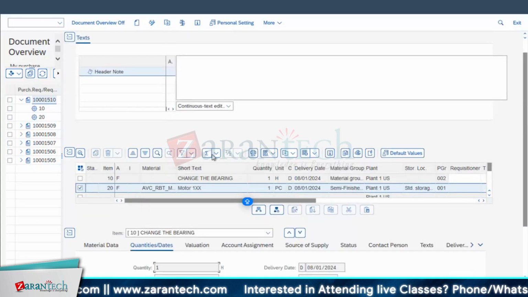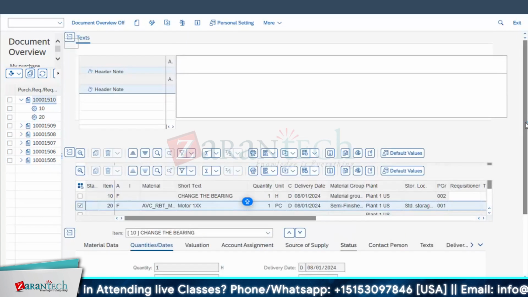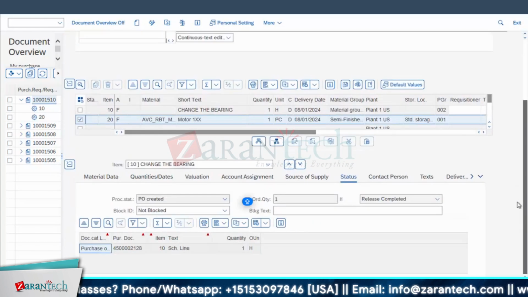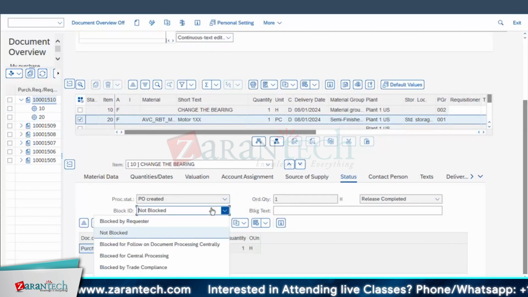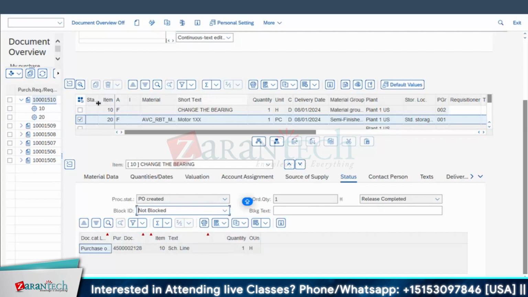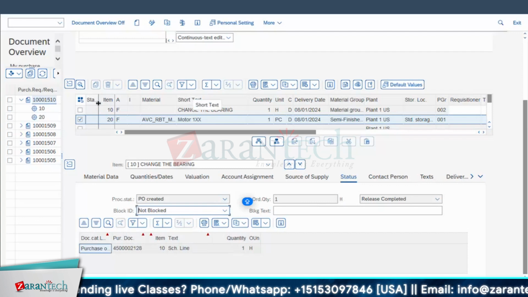The status tab in the bottom. Yeah, that one. It shows whether the PO is created or not. The log will come. Okay, just not blocked. This is something different. One second.